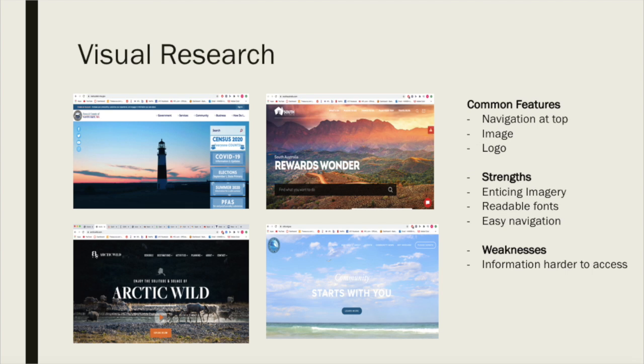To attain a better knowledge of the visual tropes of tourist websites, I gathered visual research. Through this, I have concluded that the best looking tourist websites use an image at the top of the homepage, have their navigation at the top of the page, contain the region's logo, have easy navigation, readable fonts, and imagery that might persuade a viewer to visit the region. The downsides of these websites are that some of the necessary information is located on drop-down menus and thus is hard to locate. These tourist websites tend to use the principles of consistency, colour, hierarchy and symmetry from the universal principles of design.